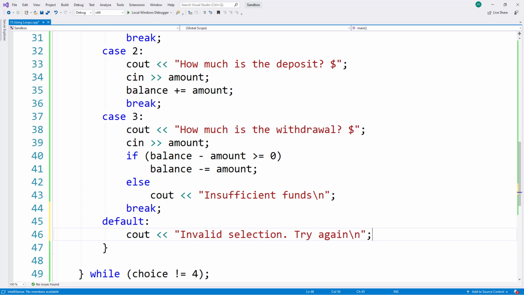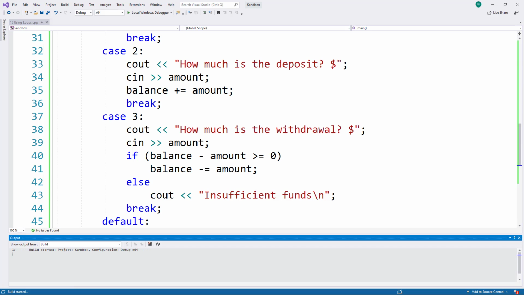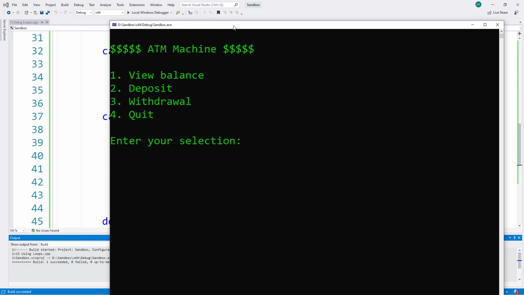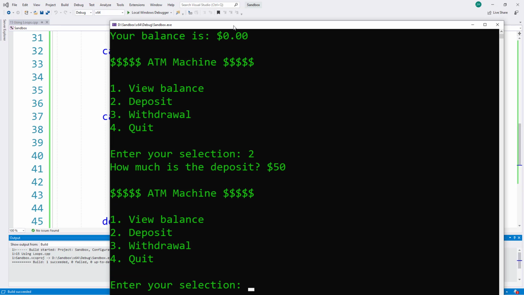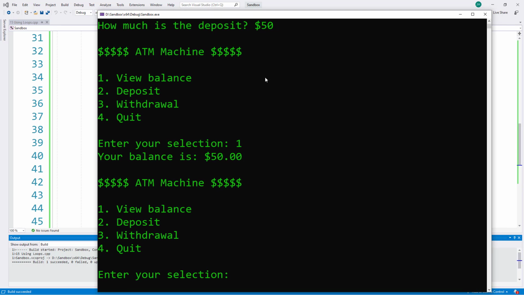All right, so let's test this now. And I can view my balance. I can make a deposit of $50. View my balance again. That's kind of going off the screen here. And now I'm going to choose something that's wrong. I'm going to put in choice 99. And it tells me that's invalid. So that looks like the invalid selection logic is working just fine. I'll go ahead and put in a quit now.